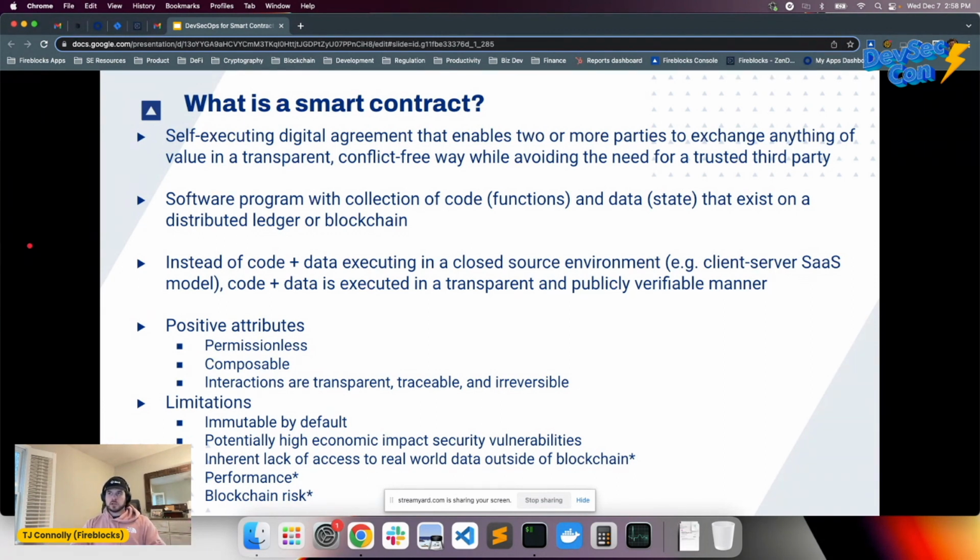And so what is a smart contract? It's effectively just a software program that is Turing complete. It has a collection of code, which are functions and data, so the state of that application, and they sit on that distributed ledger that is a blockchain.